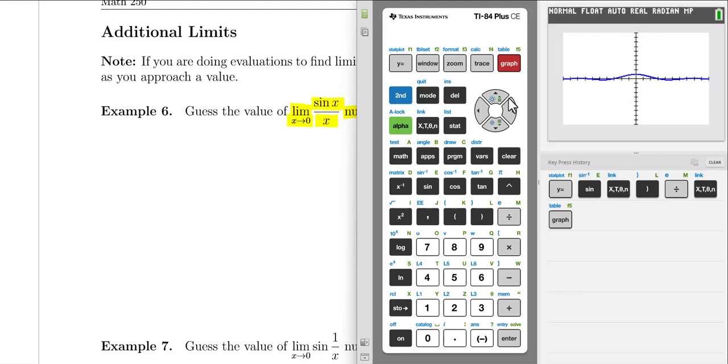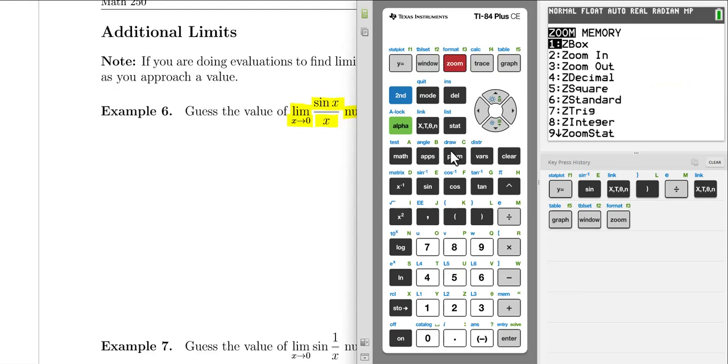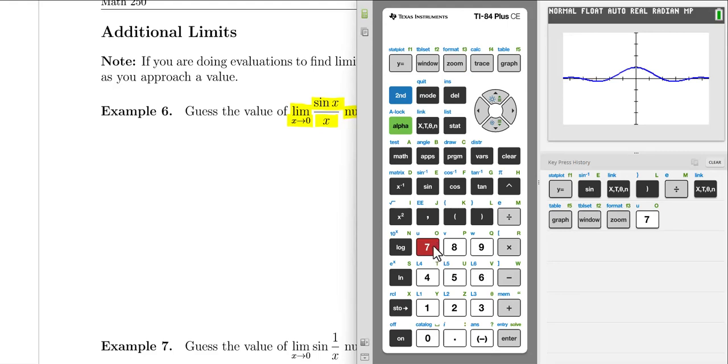Typically when you're graphing trig functions, the calculator has a nice feature. When you click on zoom, you click on ZTrig, and that automatically readjusts the window to give us a better sense of what's happening. Here we see the curve for sin of x over x, and yes, it does seem to indicate that as x gets closer and closer to 0, the function sin of x over x gets closer and closer to 1. Okay, let's verify that with a table.